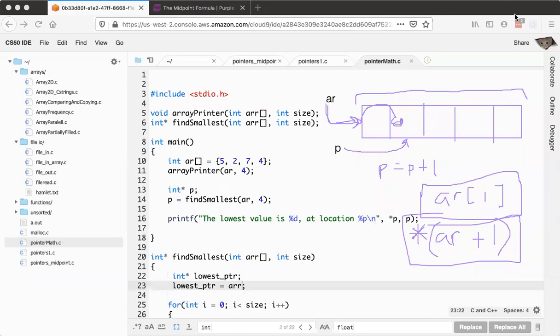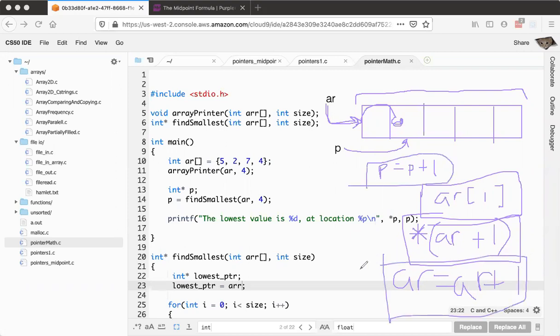So these are really similar concepts, the pointer and the array. Really, the only thing that's different between them is the ability to move the pointer and not the array. What you can't say is AR equals AR plus 1, but you can say that for a pointer, but you can't say that for the name of an array.